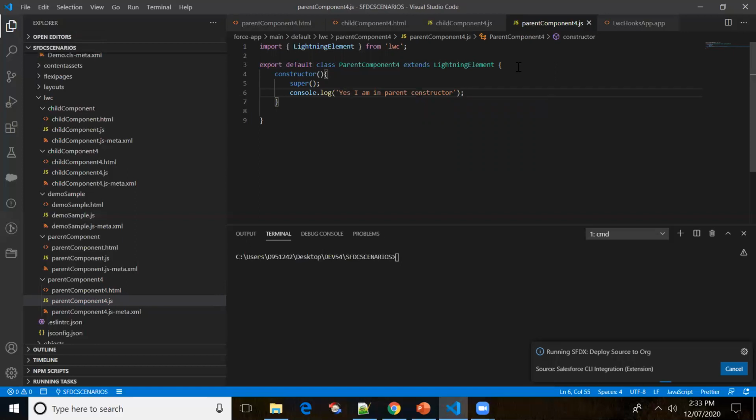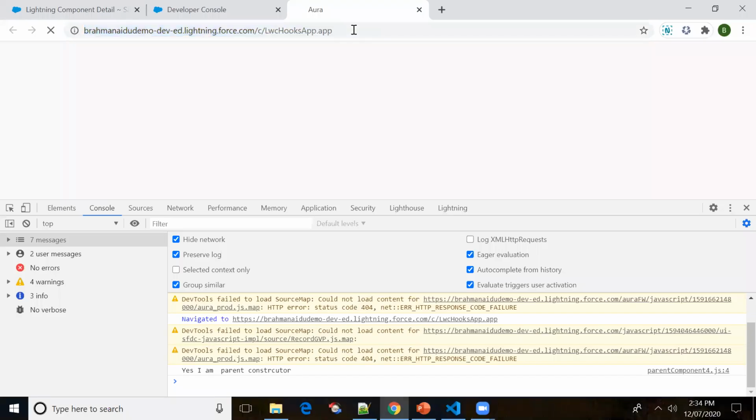Now if you load the application, we should be able to see the parent constructor get called first, and after that the child component constructor will get called, because the flow is from parent to child. It's getting loaded. We are successfully able to deploy the code to the source org. Let me reload this application.